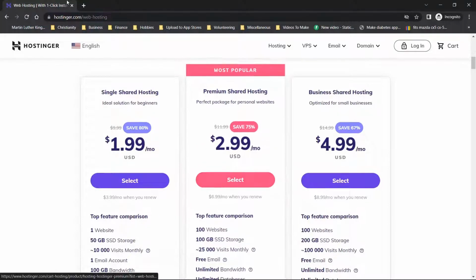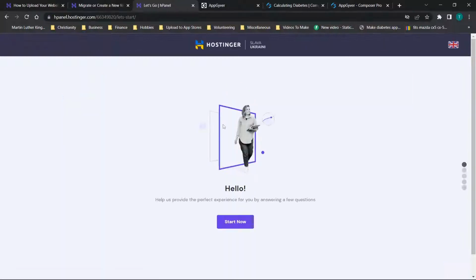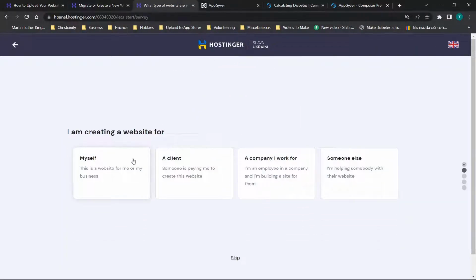So I selected this account. Now we'll jump back in. So you'll see right here we have pending setup. So we have the free domain, which we can claim here. I'll do that separately. And then we have the premium shared hosting. So this is basically right where we land in. So we are going to go ahead and click setup. And then looks like they're going to send us through this.